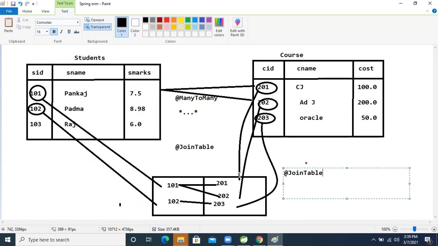So I want to perform a many-to-many operation, but I need to generate the foreign keys in the third table. I don't want to generate foreign keys in these two tables. So I need one extra table. To generate the extra table, we need at the rate join table. Inside that, what will we do now?